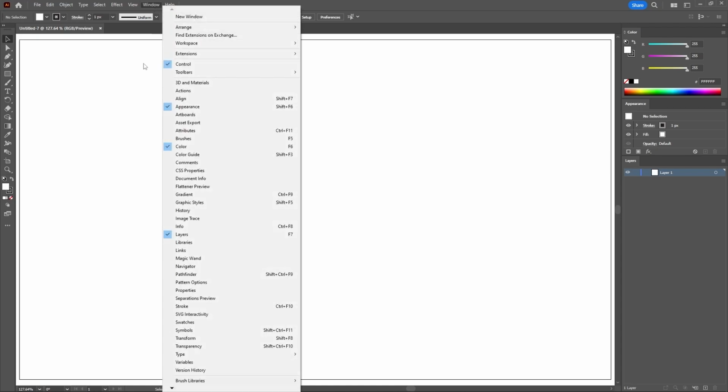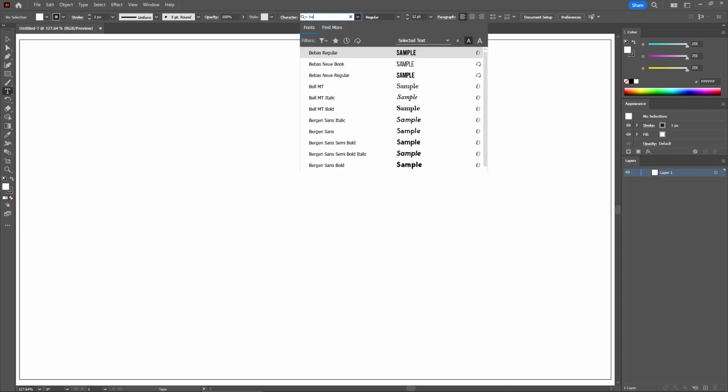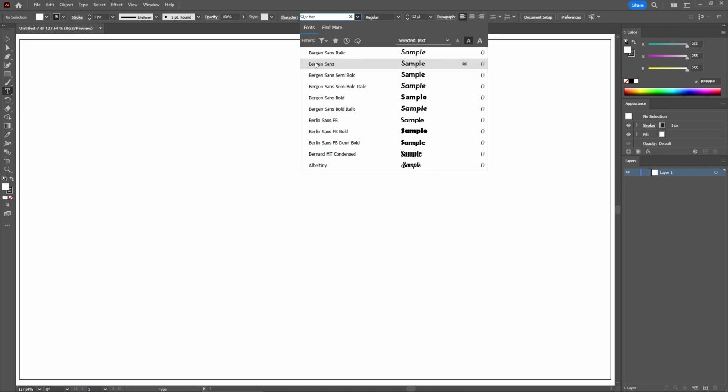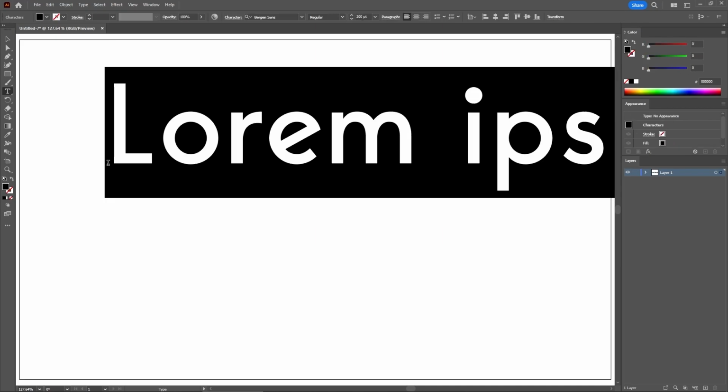Then go to Window in the menu bar. First of all, make sure that the control panel is active, and then open the three panels that have this check mark. Once you're done, select the type tool from your toolbar. Let's focus on the control panel to select that Bergen Sans font. Increase the size to about 200 points. Then click on your artboard and type in your text.